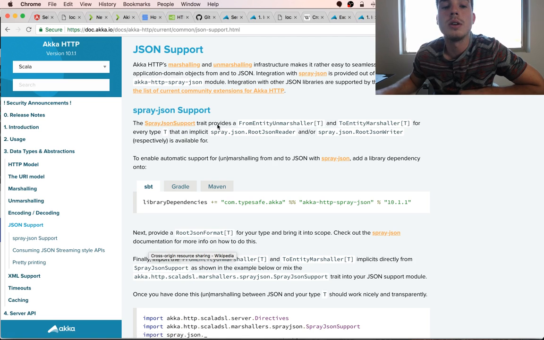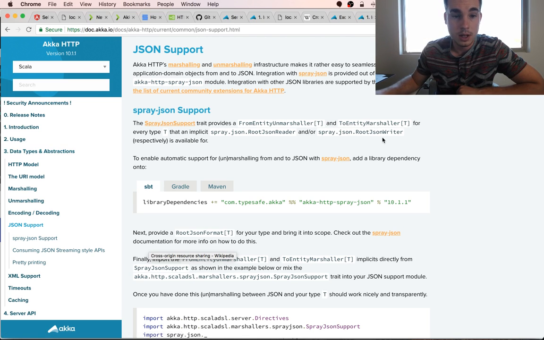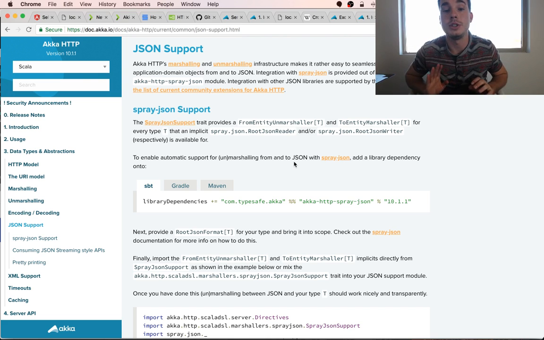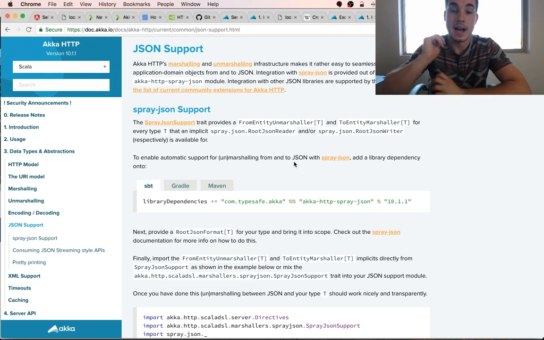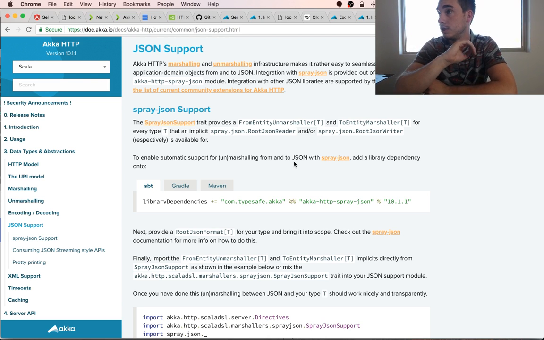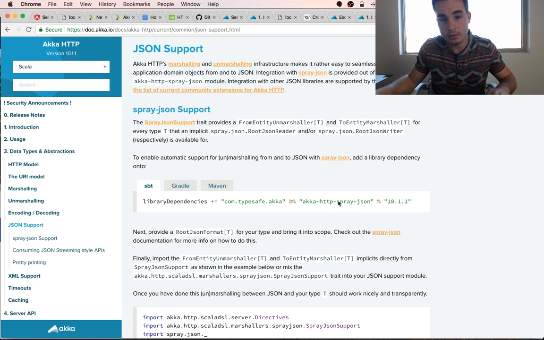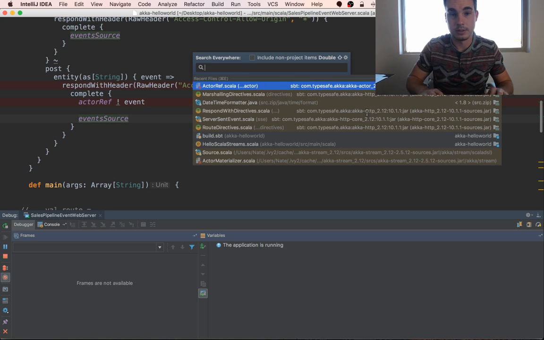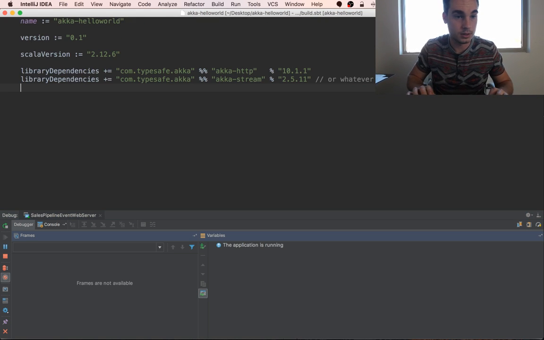Spray JSON support provides a from entity unmarshaller and a to entity marshaller for every type T that an implicit Spray JSON root JSON reader and/or root JSON writer respectively is available for. To enable automatic support for unmarshalling from and to JSON with Spray JSON, add a library dependency. I don't think that's proper English, but maybe it is. I'm not good with English either. Let's see. Boom.